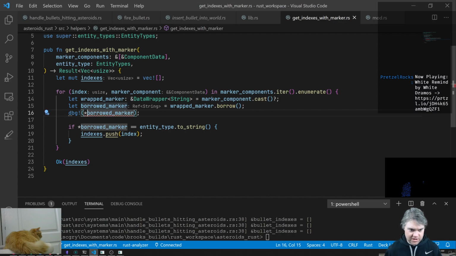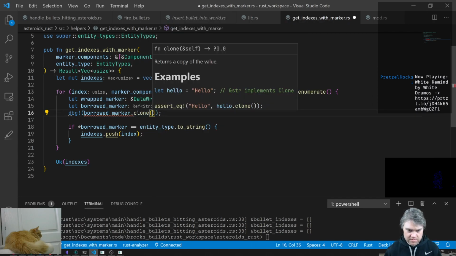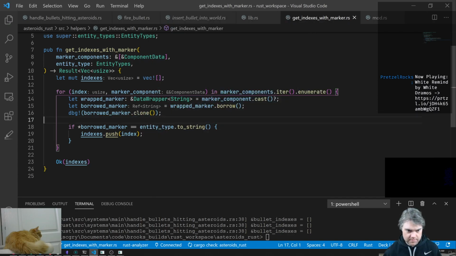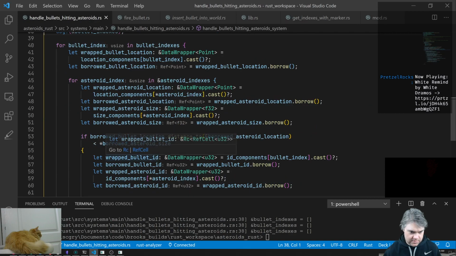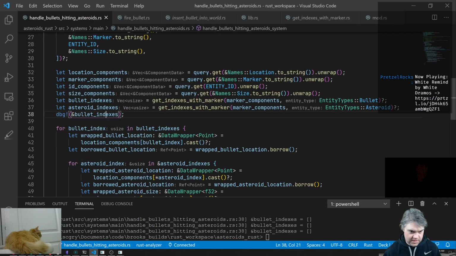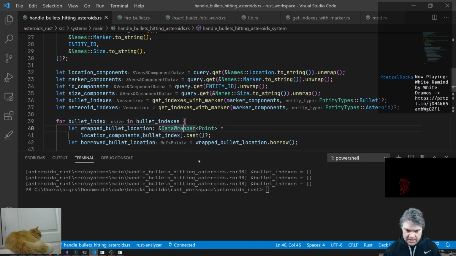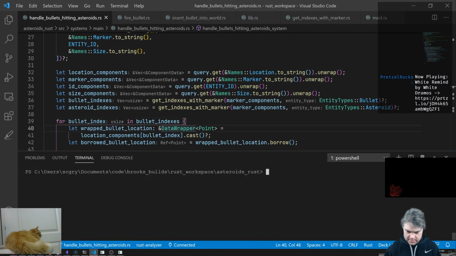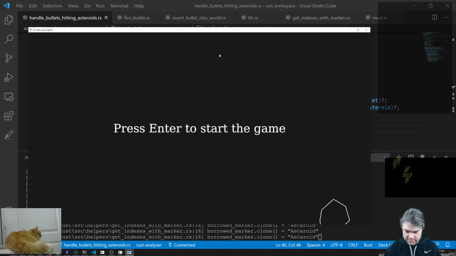Oh, I can clone you. That's why. Not clamp. Clone. And then do I still have that other? Let's get a review. I should be able to see what markers we're getting out.